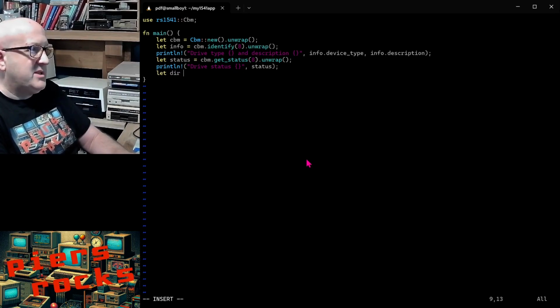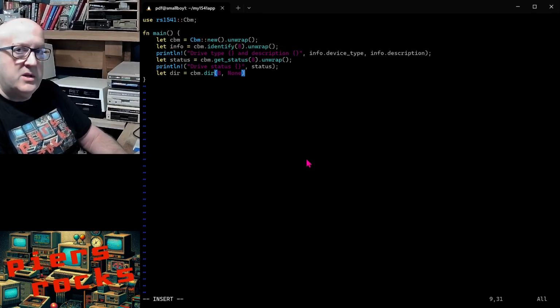Now let's do a directory listing of the disk in the disk drive. So we do a cbm.dir, again, device 8. We also need to pass in a second argument to this function.